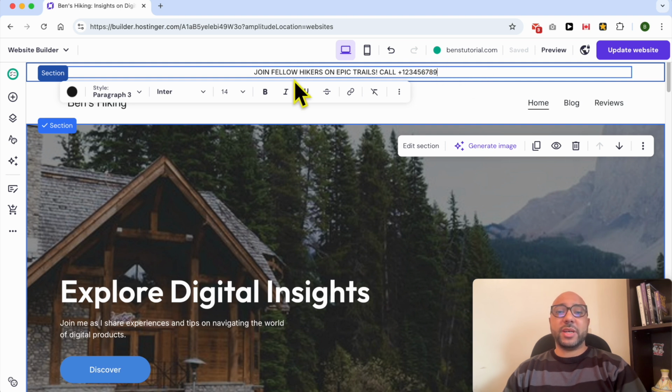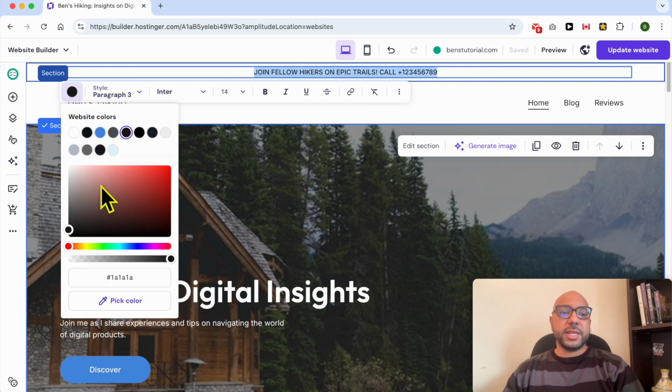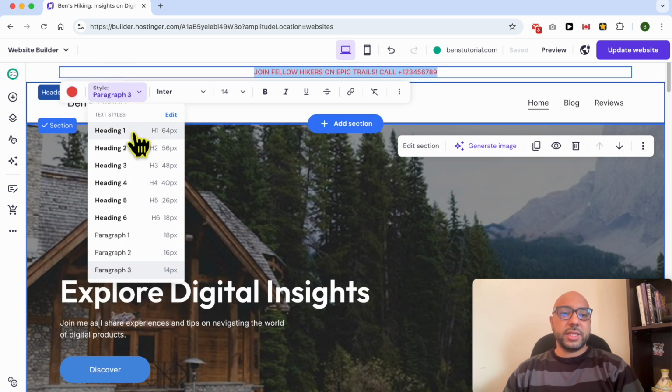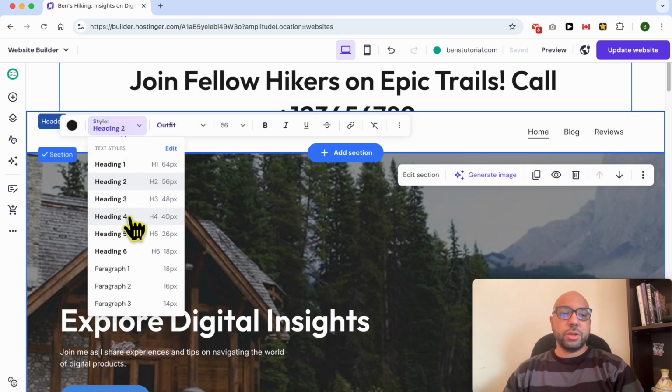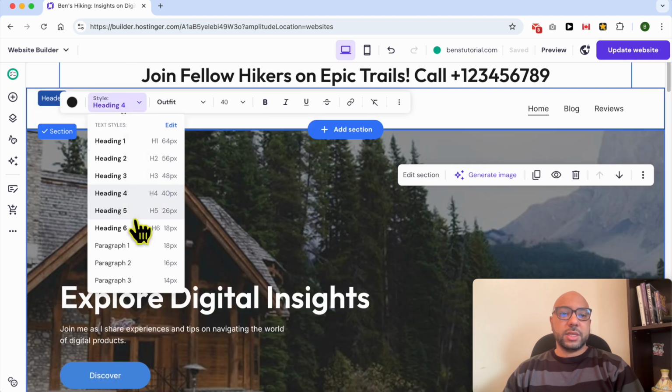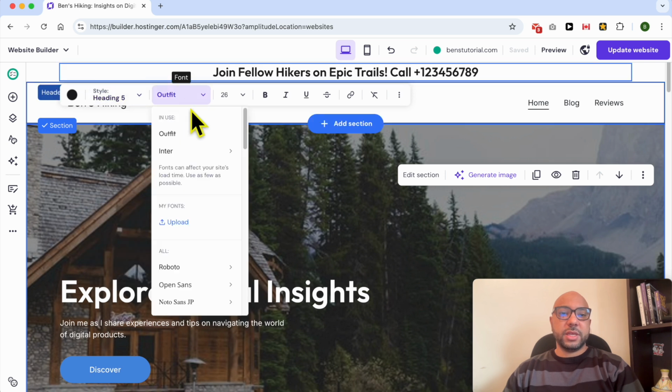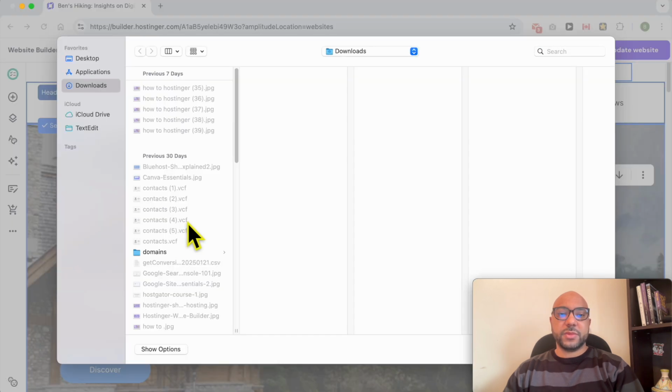And you can customize your text, for example, by selecting a text color from this list. You can also edit the text style, for example, heading 2 or just heading 5. Same thing for the font. You can upload it from your computer by hitting this upload button.